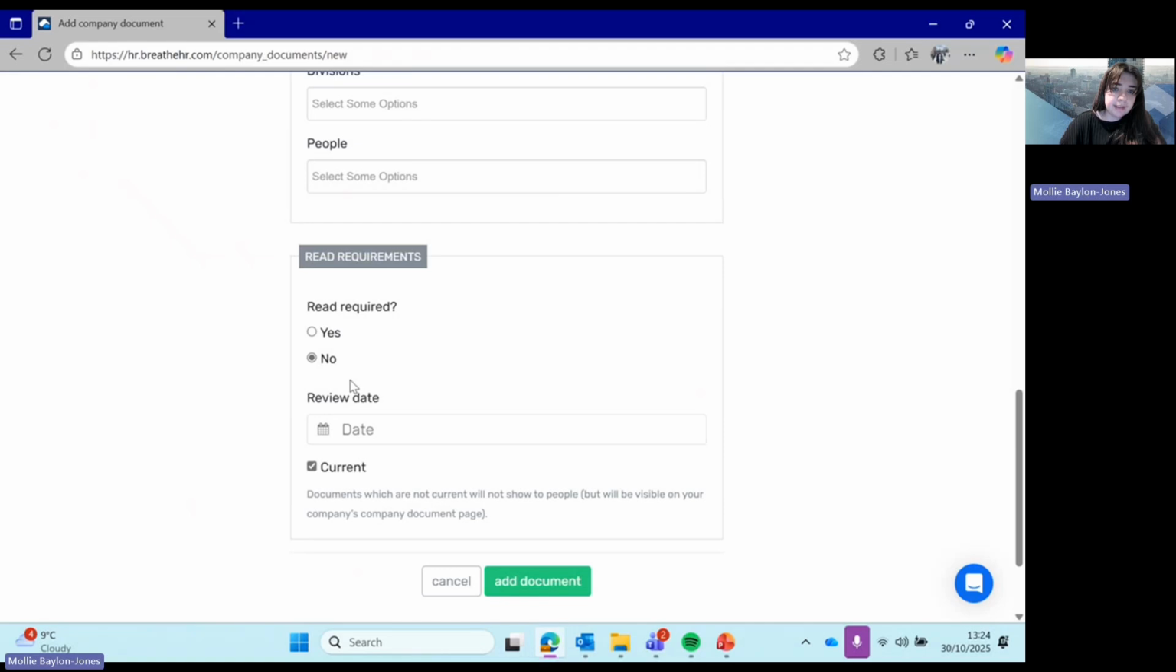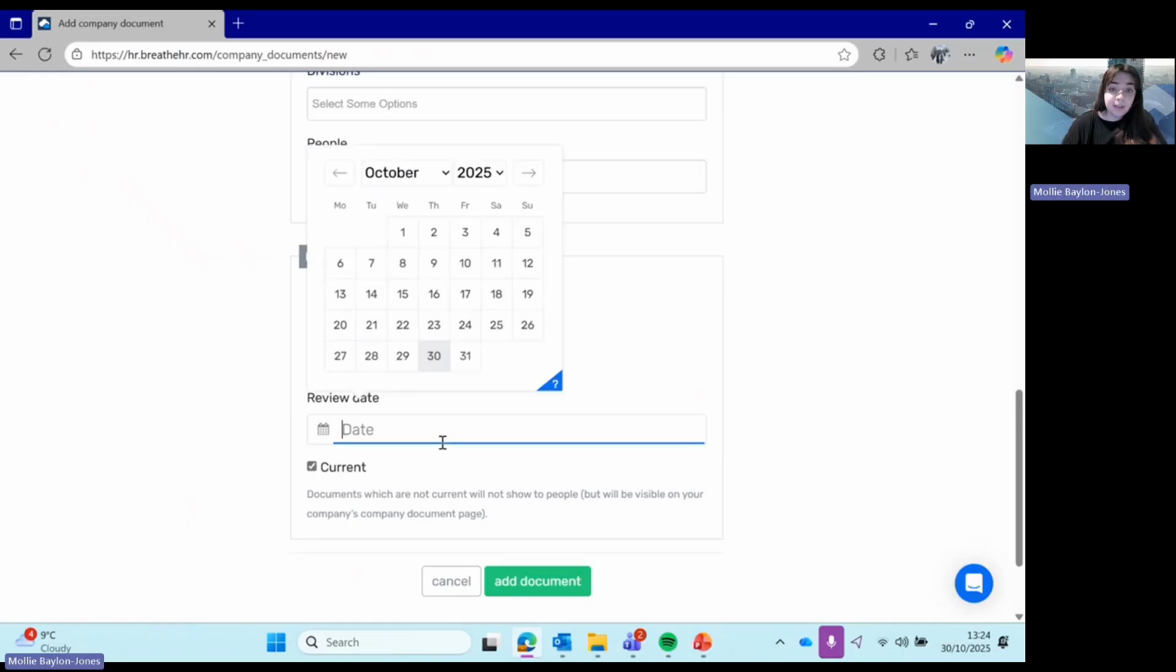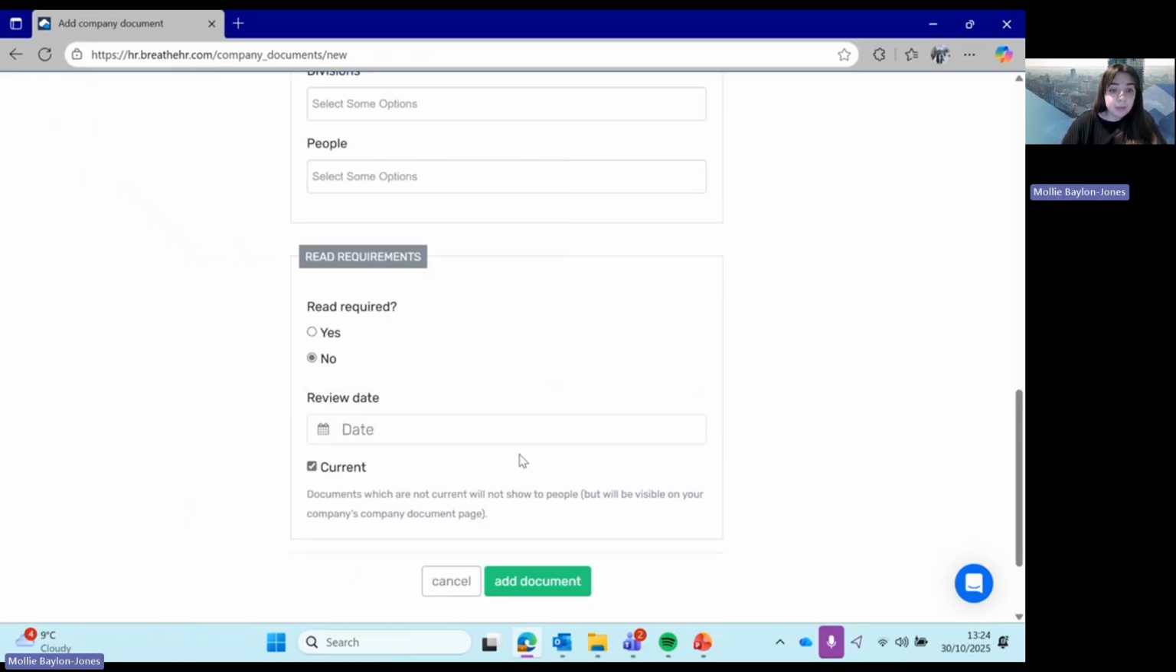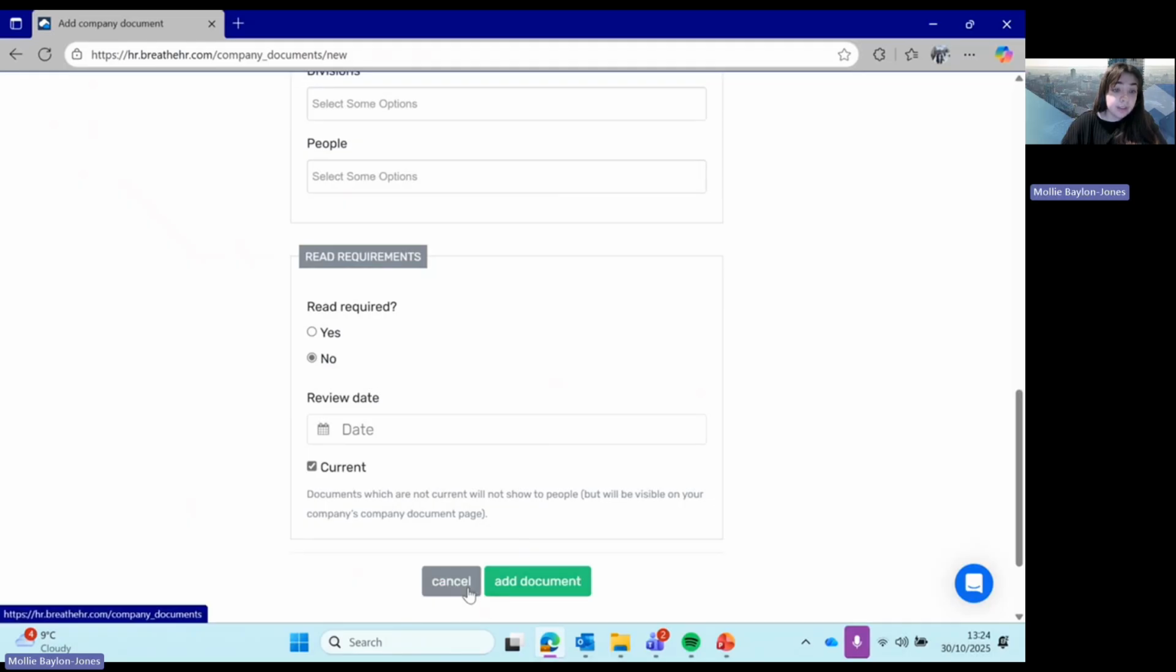What you can also do is add a review date. Now, what that means is if you've done a handbook that needs reviewing in 2 years, you can pop it on the system and then add a date for it to be reviewed. That means that all HR will get an email to say you've got a document that needs reviewing.